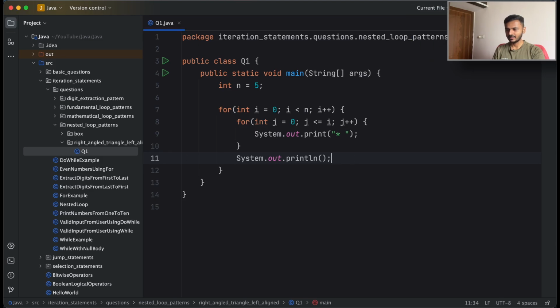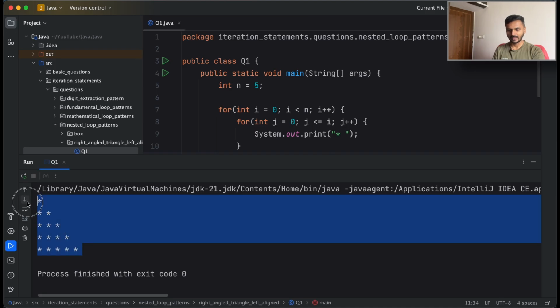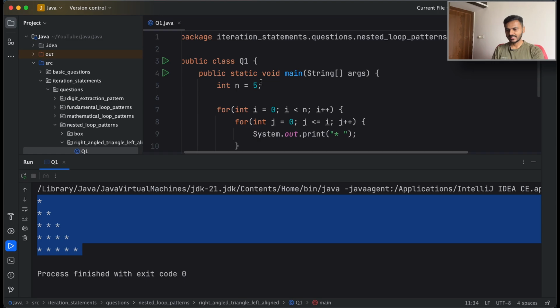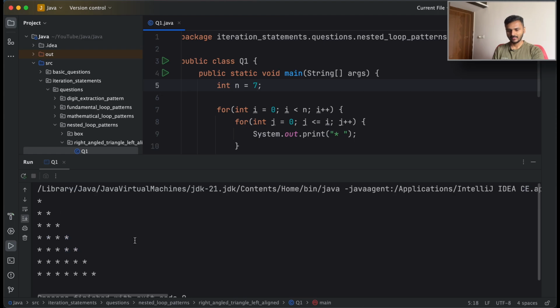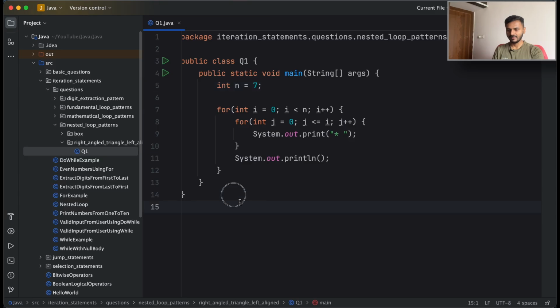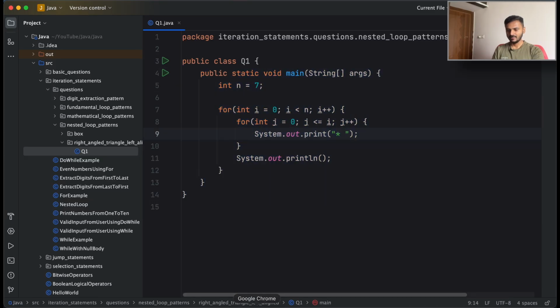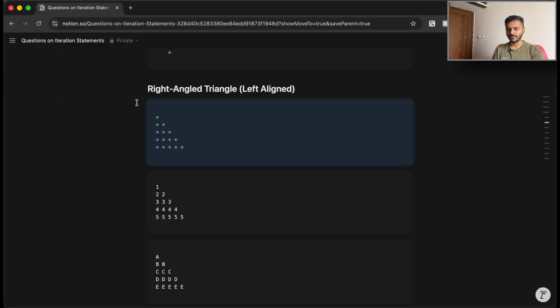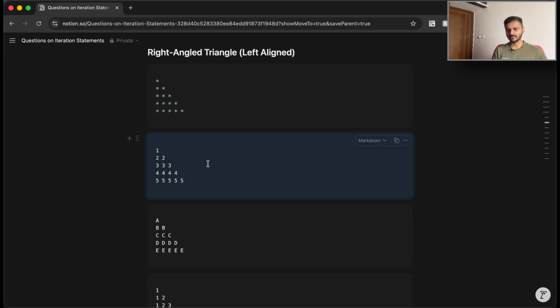So if I run the code, what do we get? Well, we get this printed, which is exactly what we expected, right? Now, if I change the value of n from 5 to, let's say, 7, we should get 7 rows. And that is what we are getting. So this code seems to be working perfectly fine, which means that we have solved the first question. So with this, let's move on to the second question, which is this.